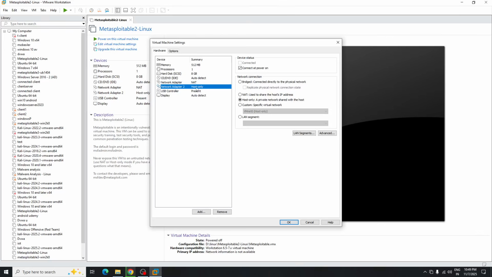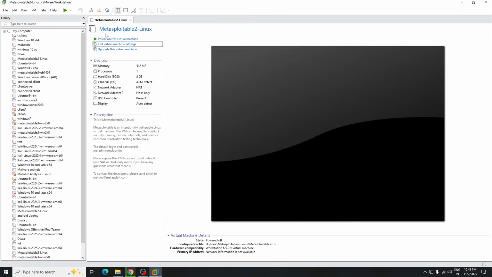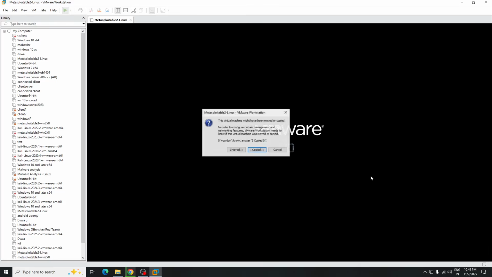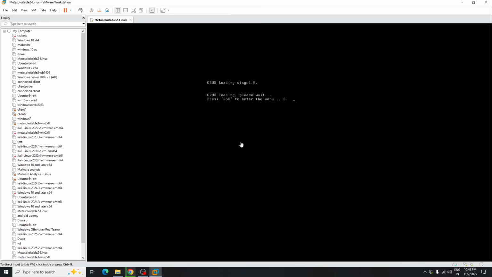And we also have the other network too, just ignore it. Just click on power on this virtual machine. Then just click on I moved it.